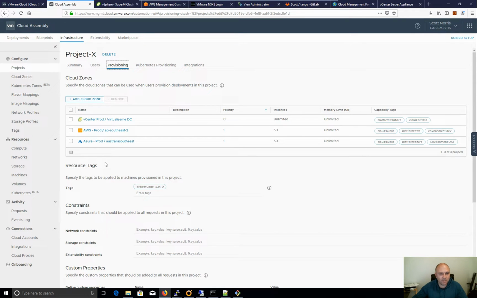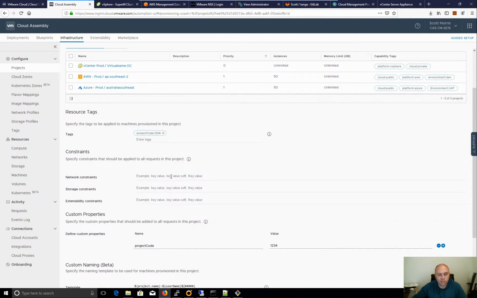Because at the end of the day, people have their favorites, but you want to do the right thing by the business. Within here, we can resource tag everything, so everything deployed under this project gets a tag applied with project code. We can also have constraints. So these again are when we get into the deployments of a machine. This is where we can do constraints. So for instance, I could do network zone private. That means if someone tries to deploy a blueprint that might have network zone public on there, this will override it. So the ones written in the project will override anything on a blueprint.